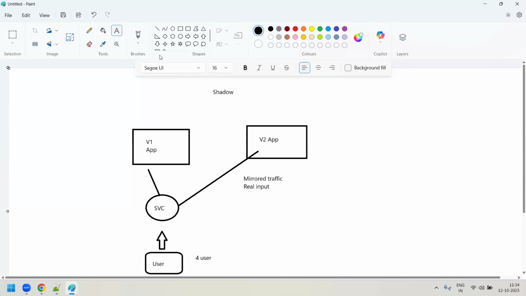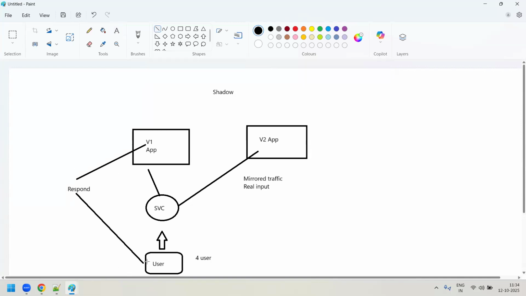But see, usually whenever a user requests any application, the request will go to the service and the service will go to the V1. And finally, the V1 application will receive it and will respond also. Respond means it will respond to the end user like this: okay, this is what you're requesting, please take this response or this output. So when 100 users are accessing the application, the 100 responses will come through the application.